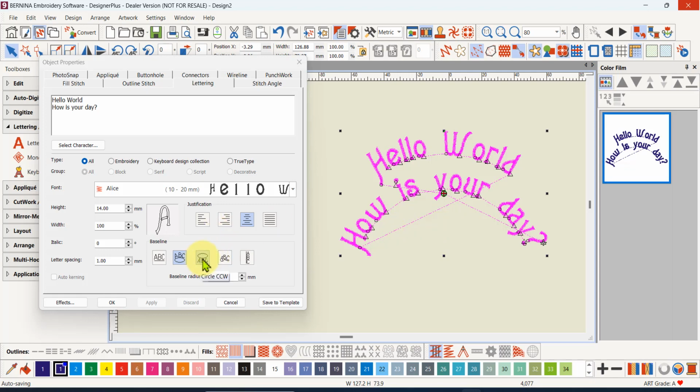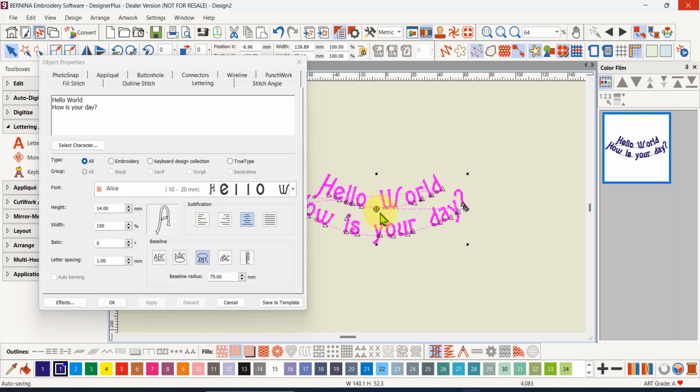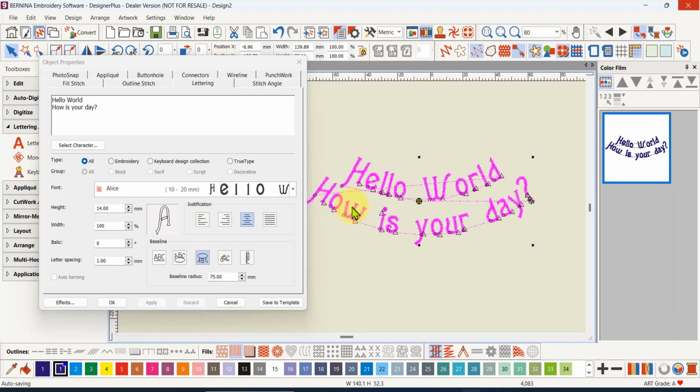The circle counterclockwise, CCW, puts the writing at the bottom of the arc. So if I select that one and apply, it's gone down here, so we'll just bring it back up here again. So this time the circle's up above it and it's come down the bottom, and we've got a smiley face arc.